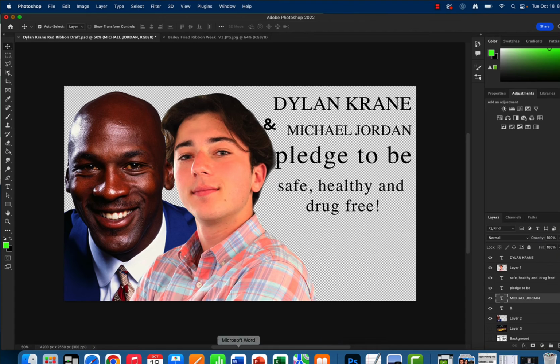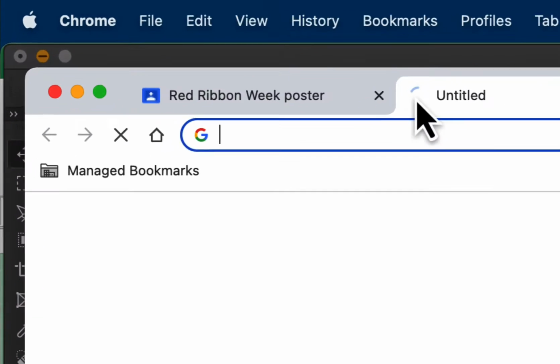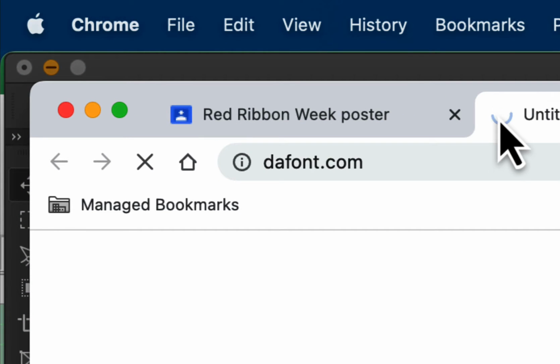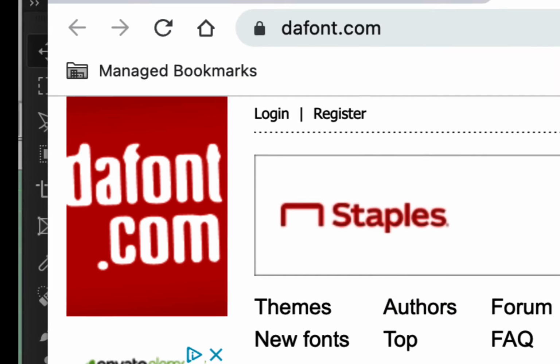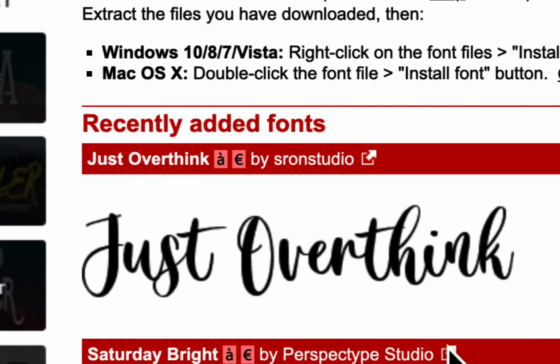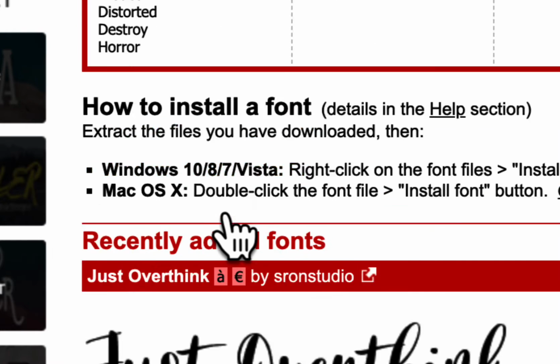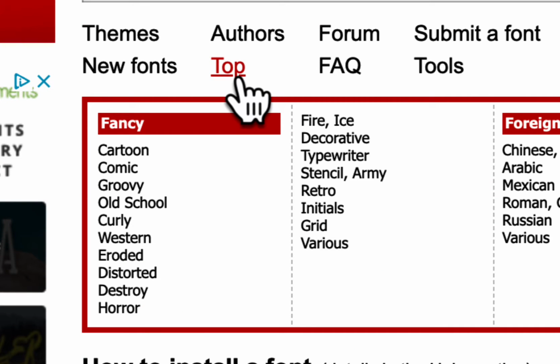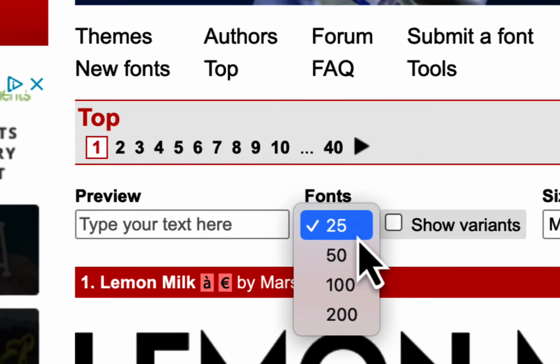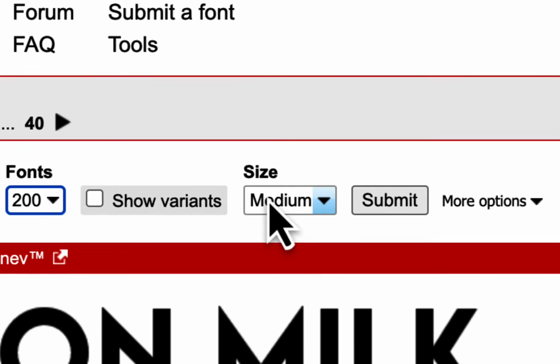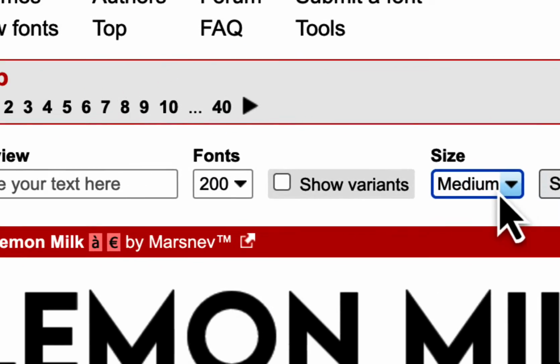And then once that's pasted in, what we're going to do is open up a new tab, and we're going to go to maybe my most favorite website in the world. It's called Dafont.com. When you get there, maybe it's a little overwhelming because there's so many things to see and click. What we're going to do, you want to click top. These are the most popular fonts on the website. We're going to change font size from 25. Let's just go to 200. We're going to change the size. We're going to keep it size medium.